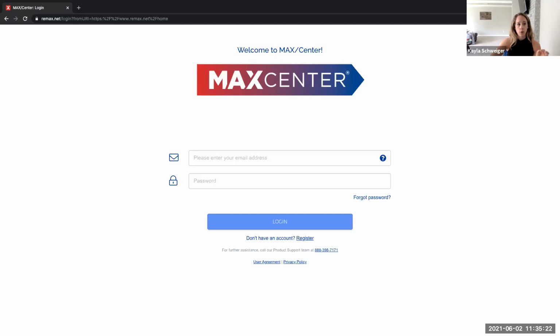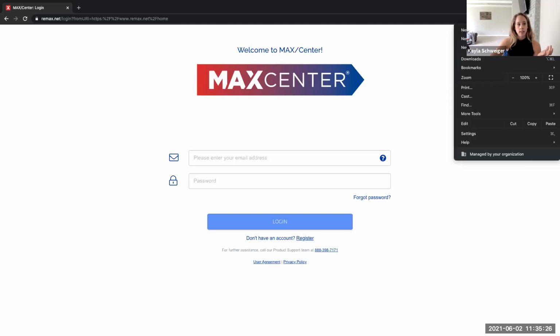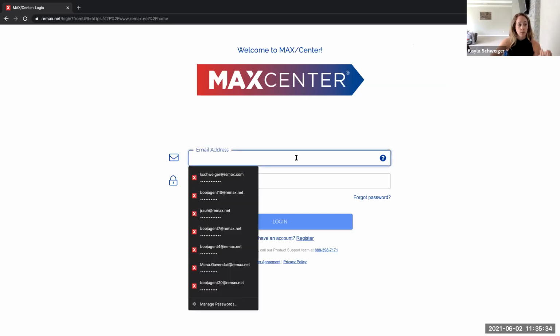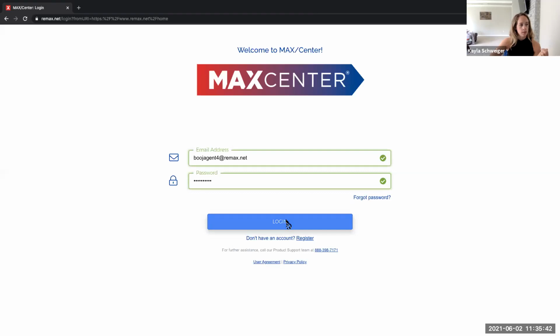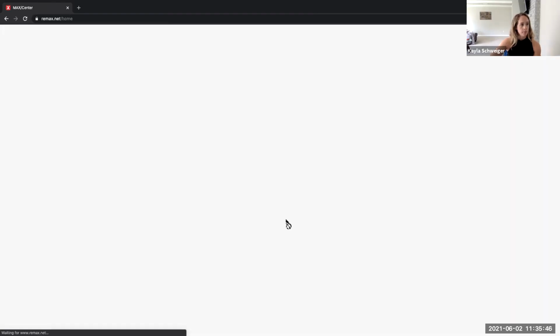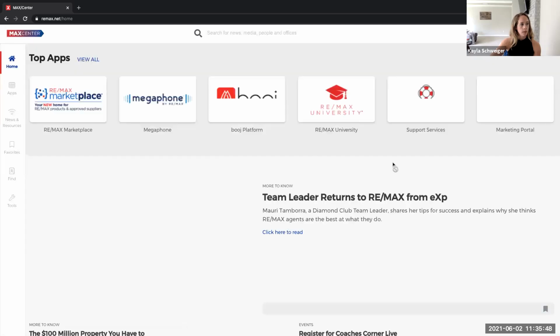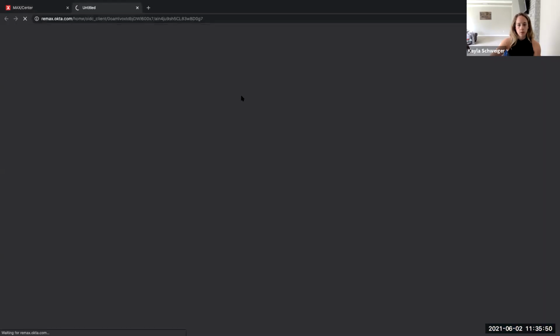So if you're using Chrome, if you have a regular Chrome window open, you can click these ellipses in the top right corner and then click New Incognito Window to get to this incognito screen. If your passwords are already saved from before, then they're going to be saved again. So I'm going to log into my account. I'm going into my test account. Accessing Booj.